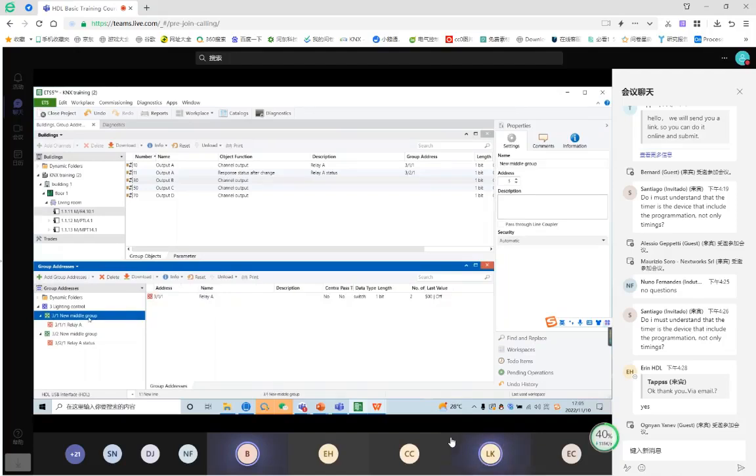This is the lighting. For the main group address, maybe I should use lighting. And for the middle group address 3.1, I can use lighting control. And for this 3.2 middle group address, I can use another name, lighting status.